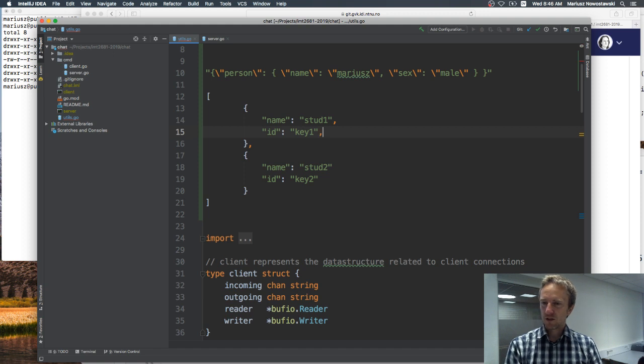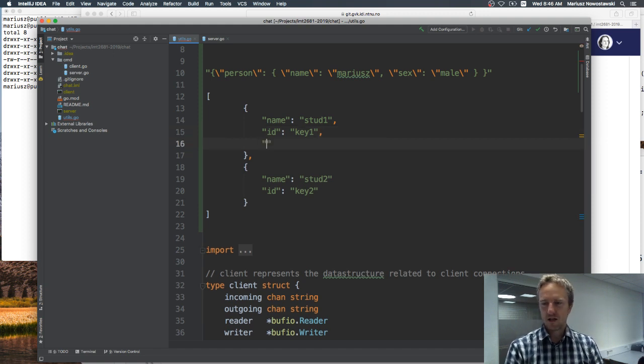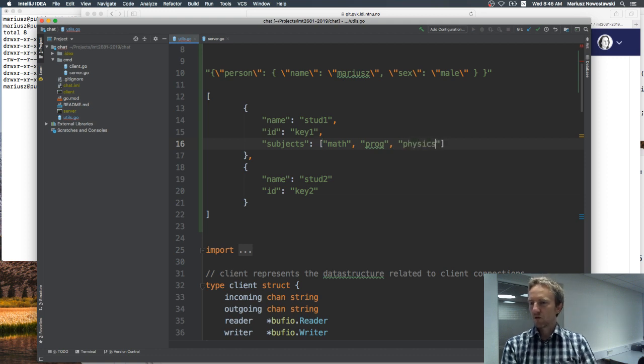So for example, you can say each student has, I don't know, subjects they take, and the subjects is an array of strings. So you can say it's math, programming, physics. So now I have a field, subjects, which has an array of strings. Can those fields be objects? Of course they can. So you can have nested objects inside the array as well. So you have objects and arrays, and then you have strings, Boolean, and numbers as primitive types in JSON. And out of that, you can compose any combinations of different things.